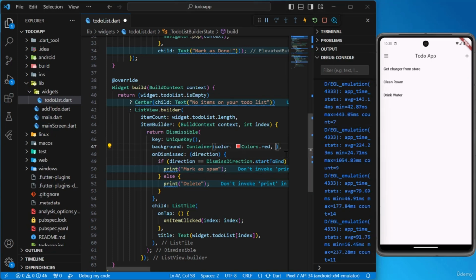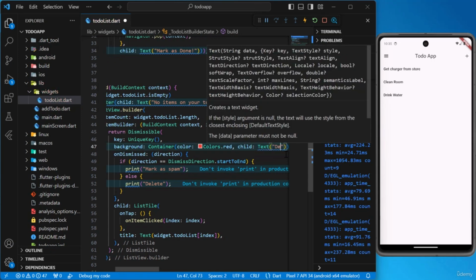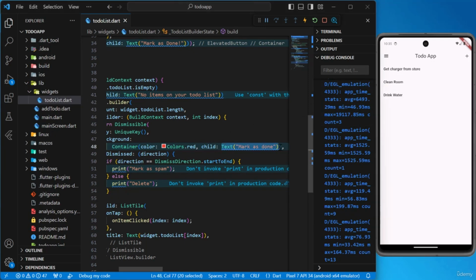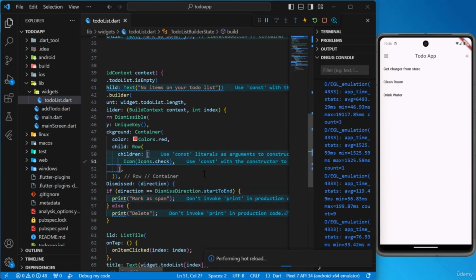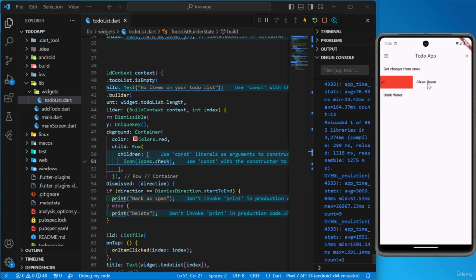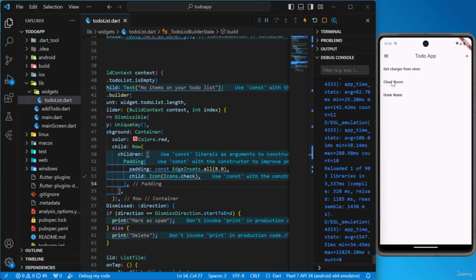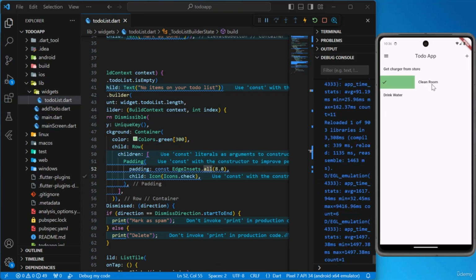So as this background expects a widget, why not build more widgets inside of it? So this container will have a child that will have a text that says mark as done. So now if I swipe this item, I get this mark as done text as a background, alright? So instead of this text widget, let's replace it with a check icon. And let's wrap this check icon with a row so that it's aligned at the left side. So now if I swipe this, I've got this check icon inside of my container, alright? So let's provide some padding to this icon. So now it's looking great. Now let's change this color to green with a lower intensity. And that is just beautiful.